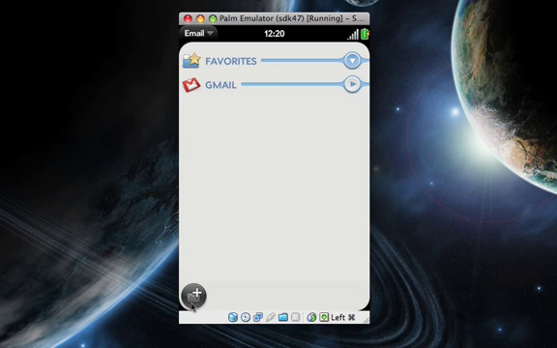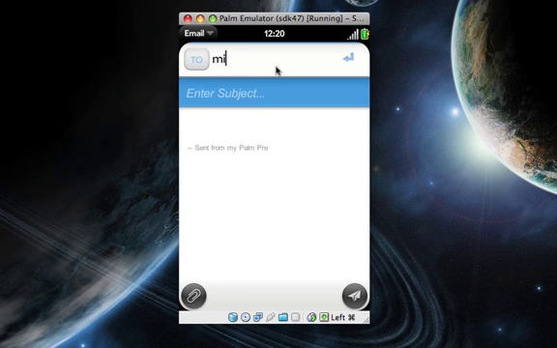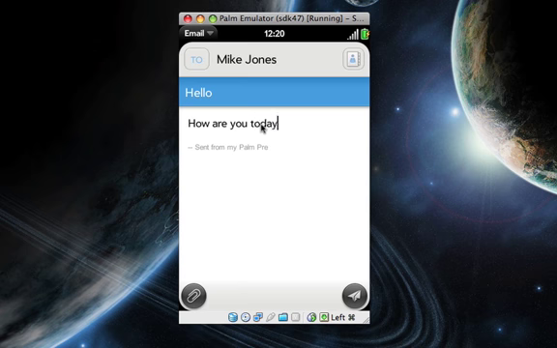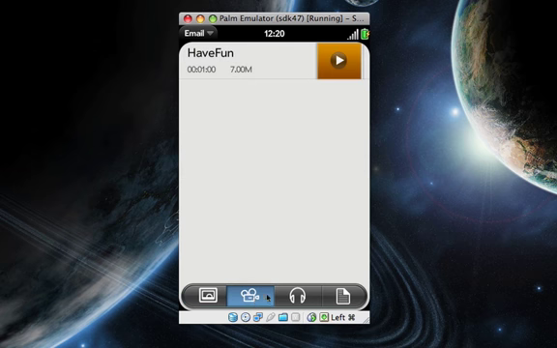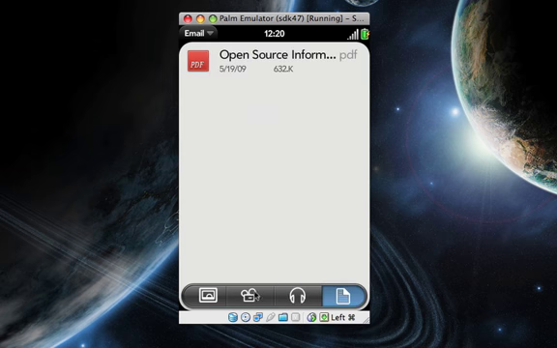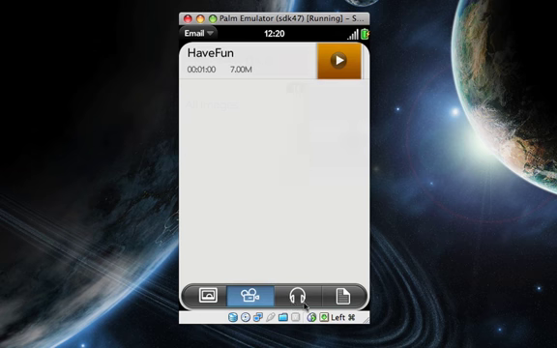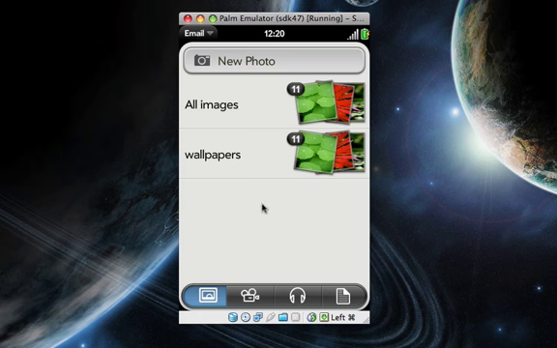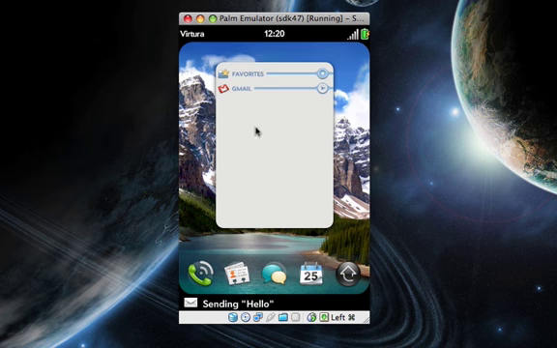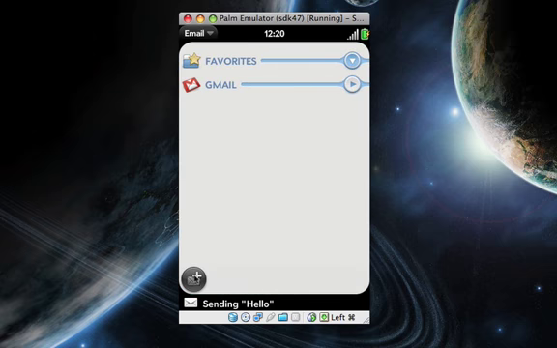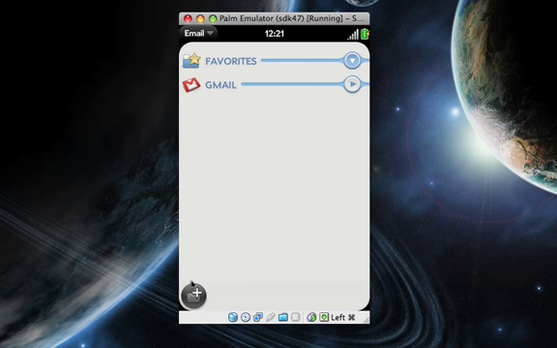Also, if you want to compose an email, you can compose. Say I want to send this to Mike Jones. Enter subject, hello. How are you today? Okay, you can send off that email. You can add on an attachment. You can choose your images, video, audio, or documents. So you could add an attachment there very simply. You can send the email. And it'll say sending. Let's see how long that takes. Okay. So it sent that.